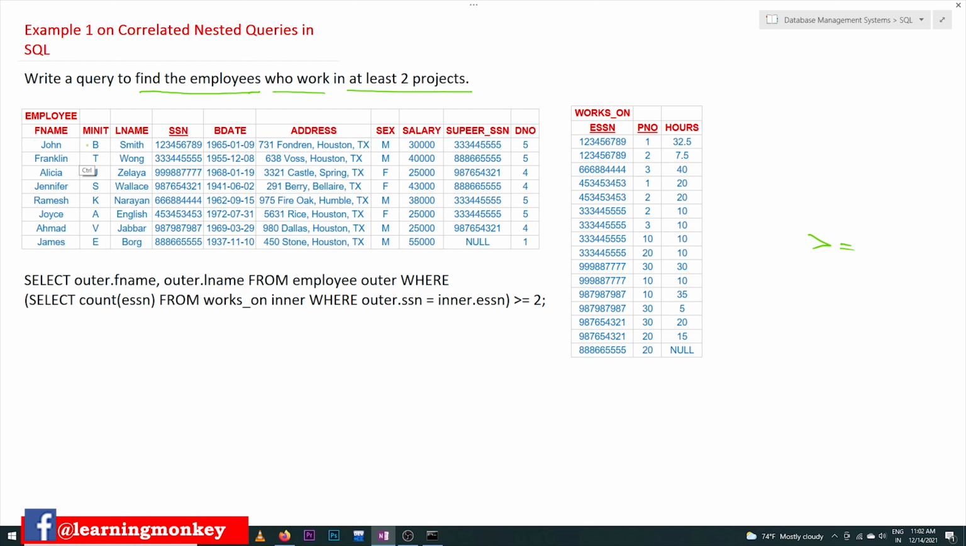First, we will get the output of this query. To get the output, we have to consider 2 tables, the employee table and the works on table, because the names of the employees are in the employee table, and the projects in which the employees are working are in the works on table. So we are going to consider these 2 tables. And how to write this query?